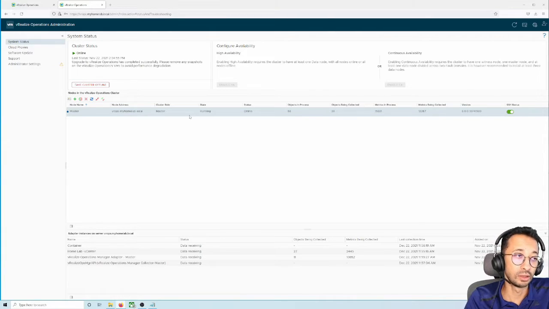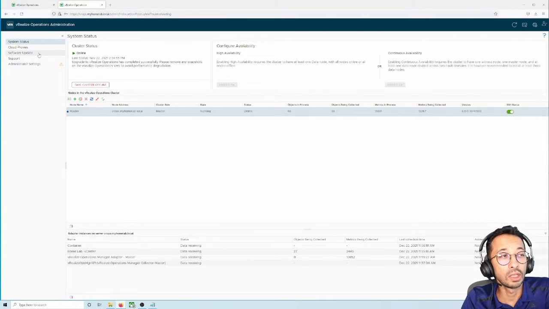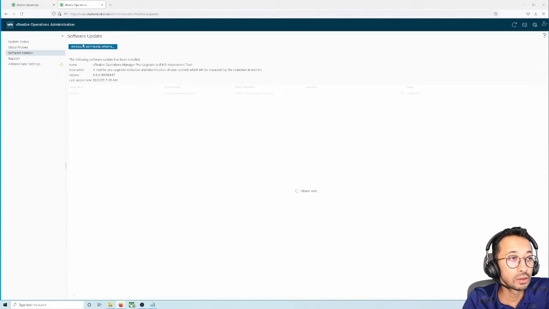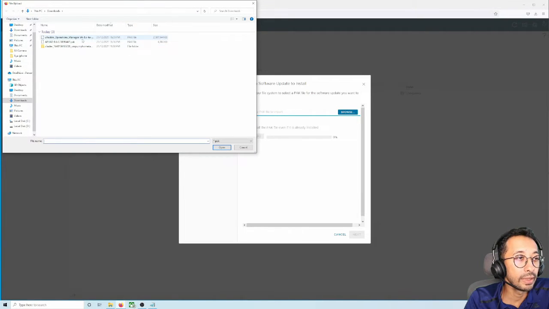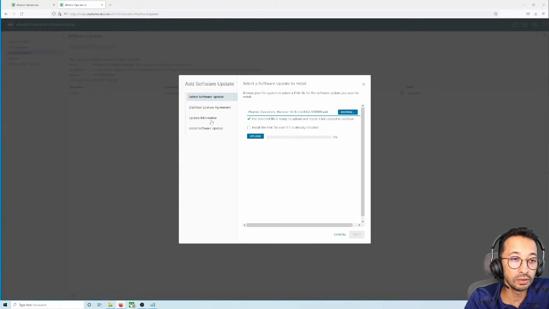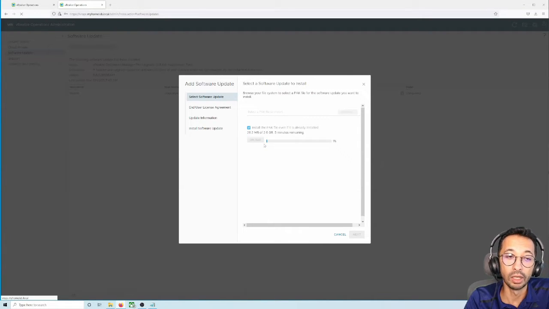Now, let's go ahead and do the upgrade. So we can go to software update again, and go ahead and install a software update. This time we will browse and take the upgrade file itself, and click upload. It will take more time because it's a bigger upgrade file, but once it's uploaded, it's pretty easy to install it. I will pause the video for now and come back after this is finished.